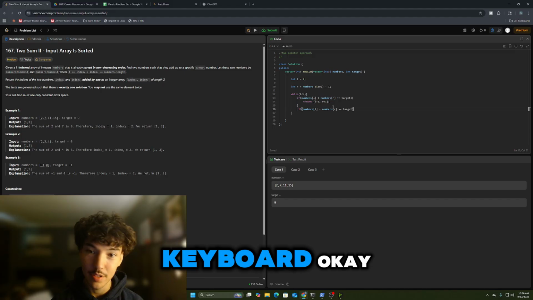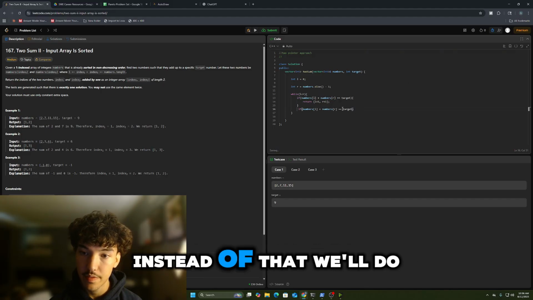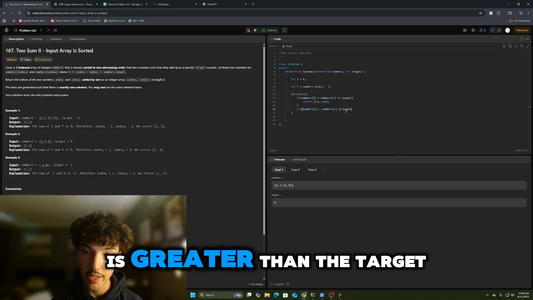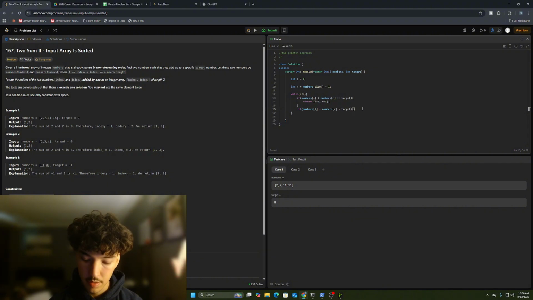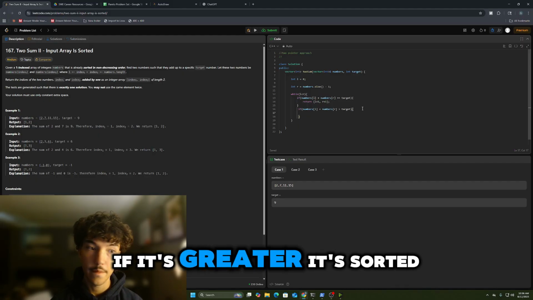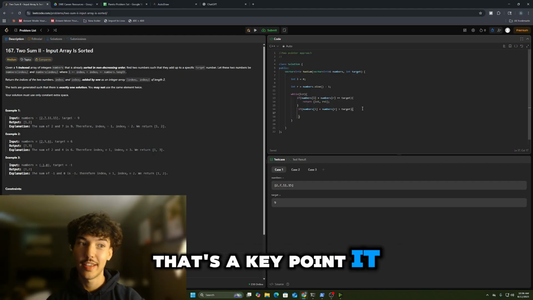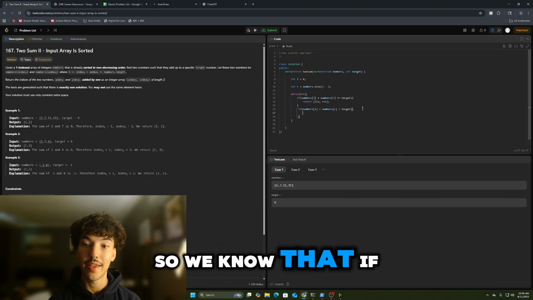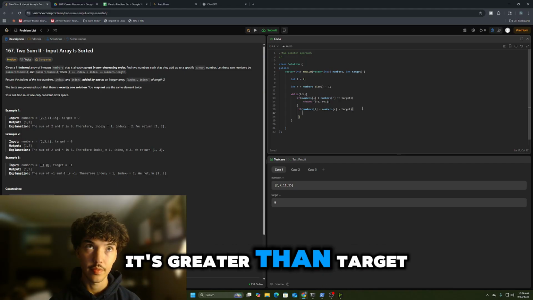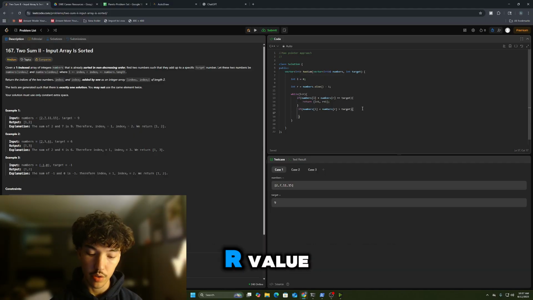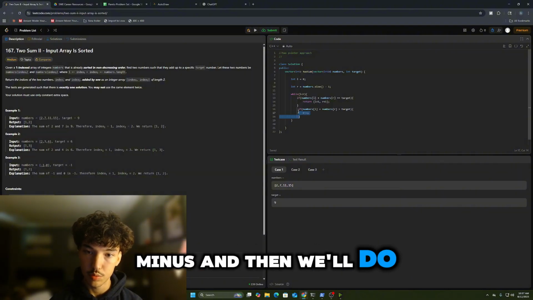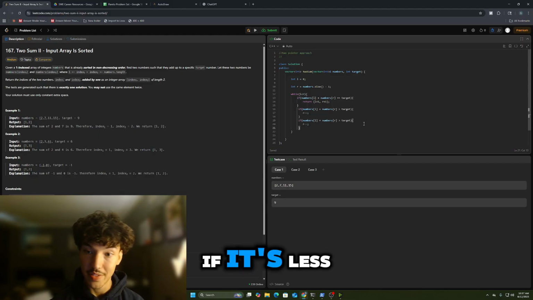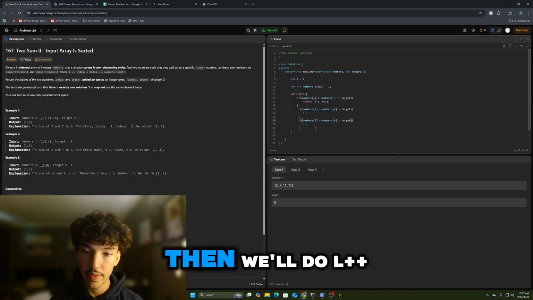I hate typing on this keyboard. Okay, so we do this, and instead of that, we'll check if the sum is greater than the target. If it's greater, it's sorted, right? That's a key point. It says the input array is sorted. So we know that if it's greater than target, we have to decrement our R value. So we'll do R minus minus, and then if it's less, we'll do L plus plus.